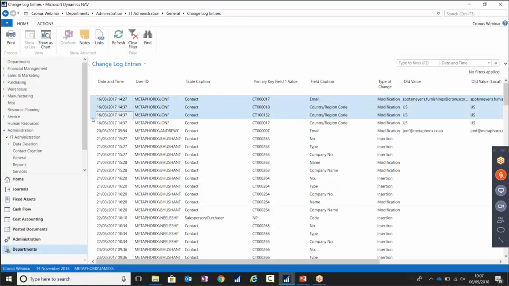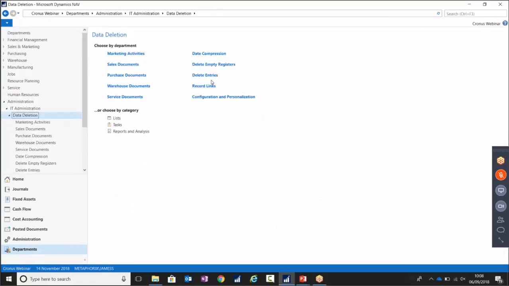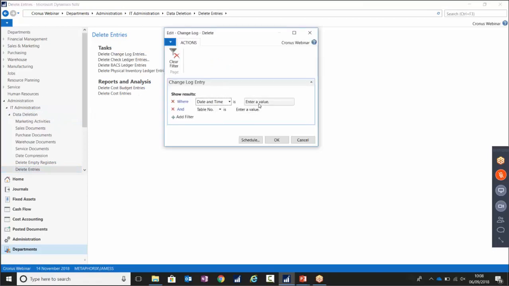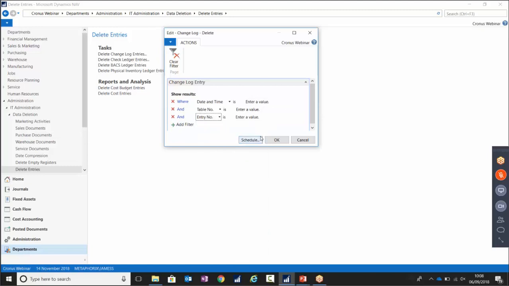What I actually wanted to show you is the fact that we've got 4 changelog entries for this specific date, and that's the 16th of the 3rd, 2017. As you can imagine, this takes up a lot of storage in the database. So if we go to our data deletion menu, and we go back to the delete entries and the delete changelog entries, we're going to run this routine. If we just press OK, without specifying a date and time or a table number or any other filters, because we can add other filters, that's going to delete the whole changelog.